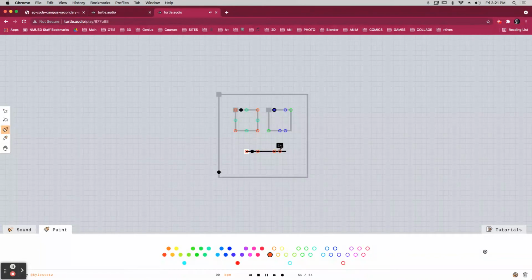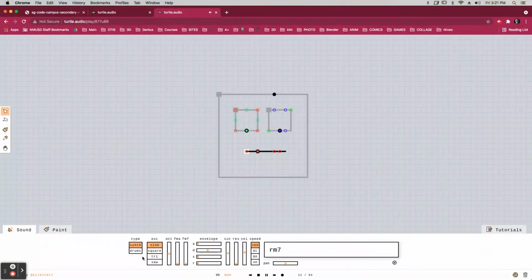The octave is kind of high, so I'm going to go down to the sound tab, and now we have all these controls. I'm going to turn the volume down first of all. I'm going to turn the octave down. I'm going to turn the decay down. This is D for decay. Notice it gets shorter.